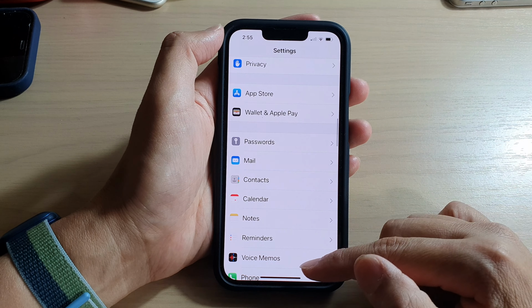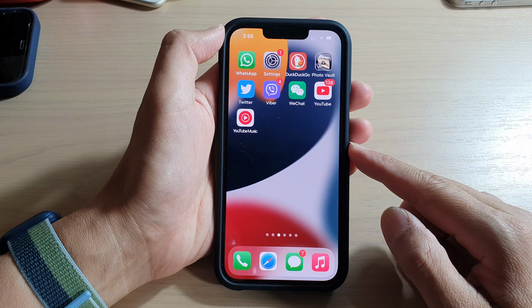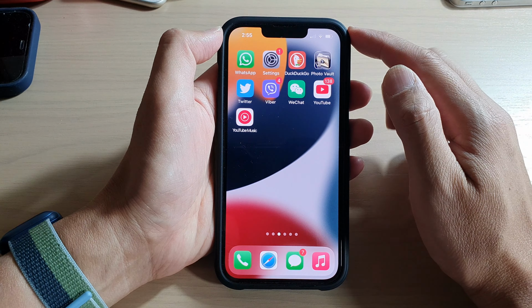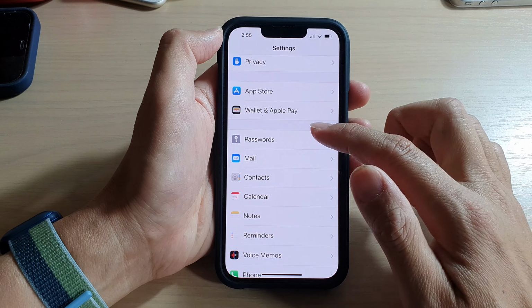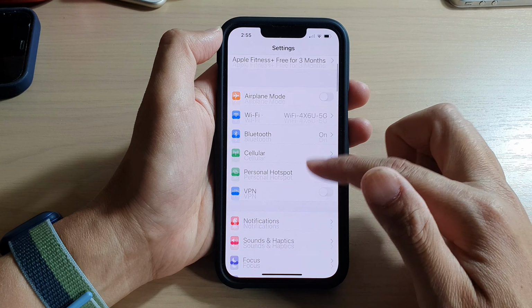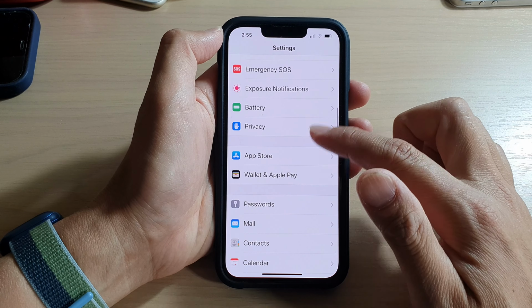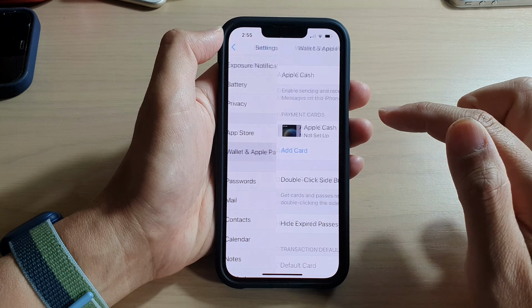First, let's go back to your home screen by swiping up at the bottom of the screen. And on the home screen, tap on Settings. In Settings, go down and tap on Wallet and Apple Pay.